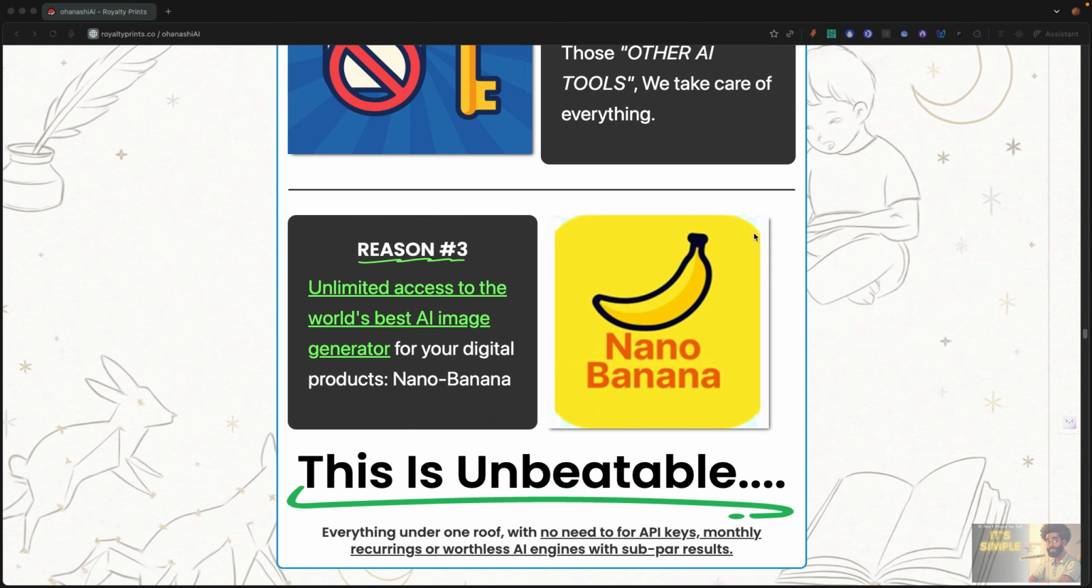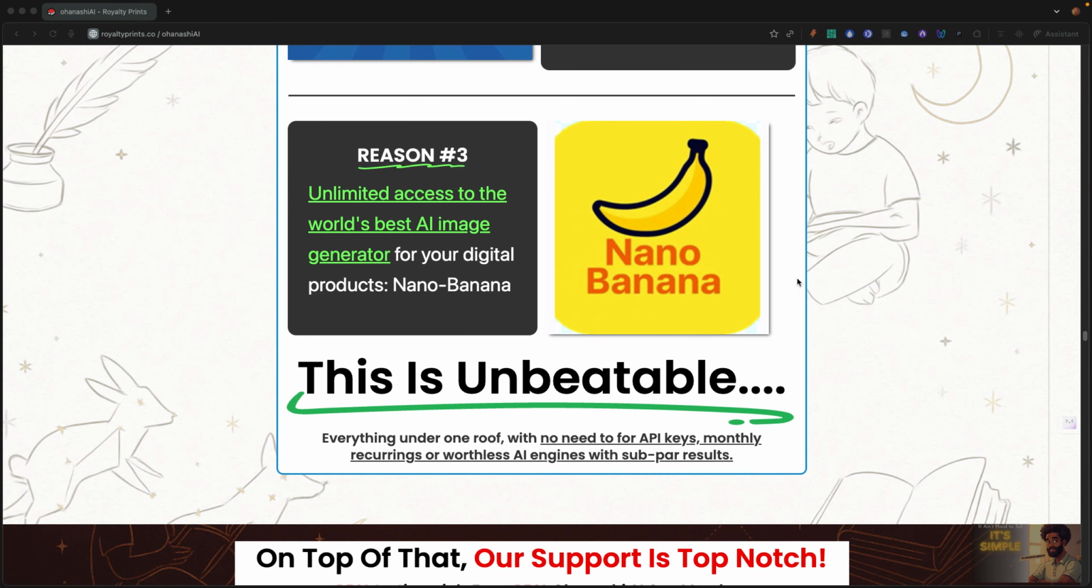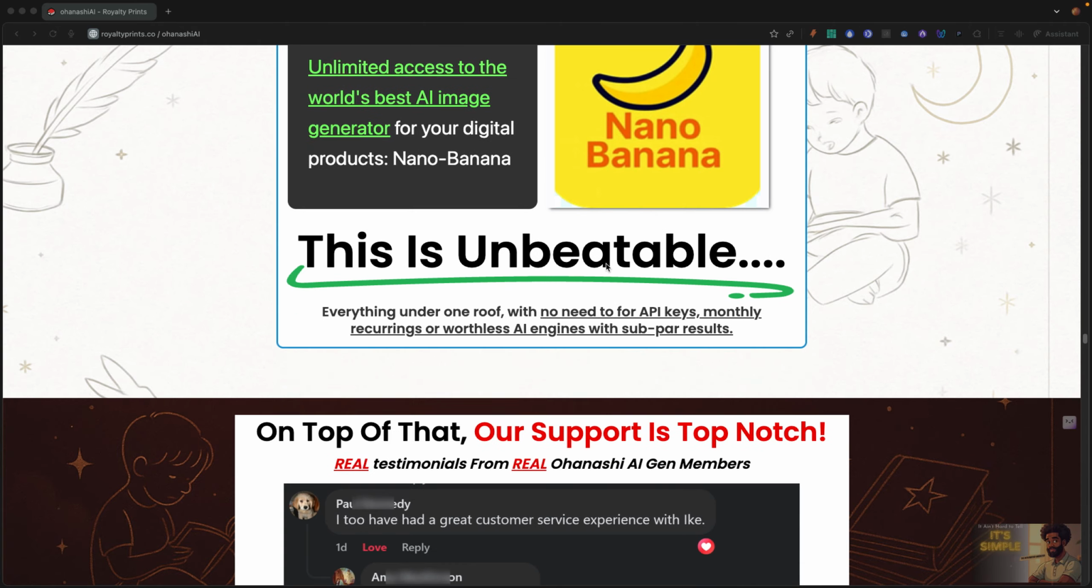feature: unlimited access to the world's best AI image generator, Nano Banana. This is unbeatable. In my opinion, it's not just the marketing, this is unbeatable. Where else are you going to get unlimited access to Nano Banana? Absolutely nowhere that I've seen. If you've seen somewhere, drop a comment below and let me know, hey, Brian, you're wrong. But this is incredible value right here.